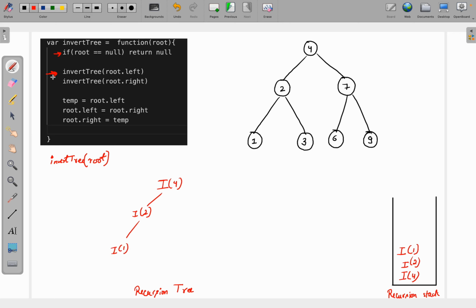Now I will execute invert tree 1 first of all. Once I execute, I will directly come here. Again I will check, is my root null? Root is not null, root is 1. So again one function called invert tree with root dot left. What is root dot left? That is null. So here I will call invert tree with a null value.